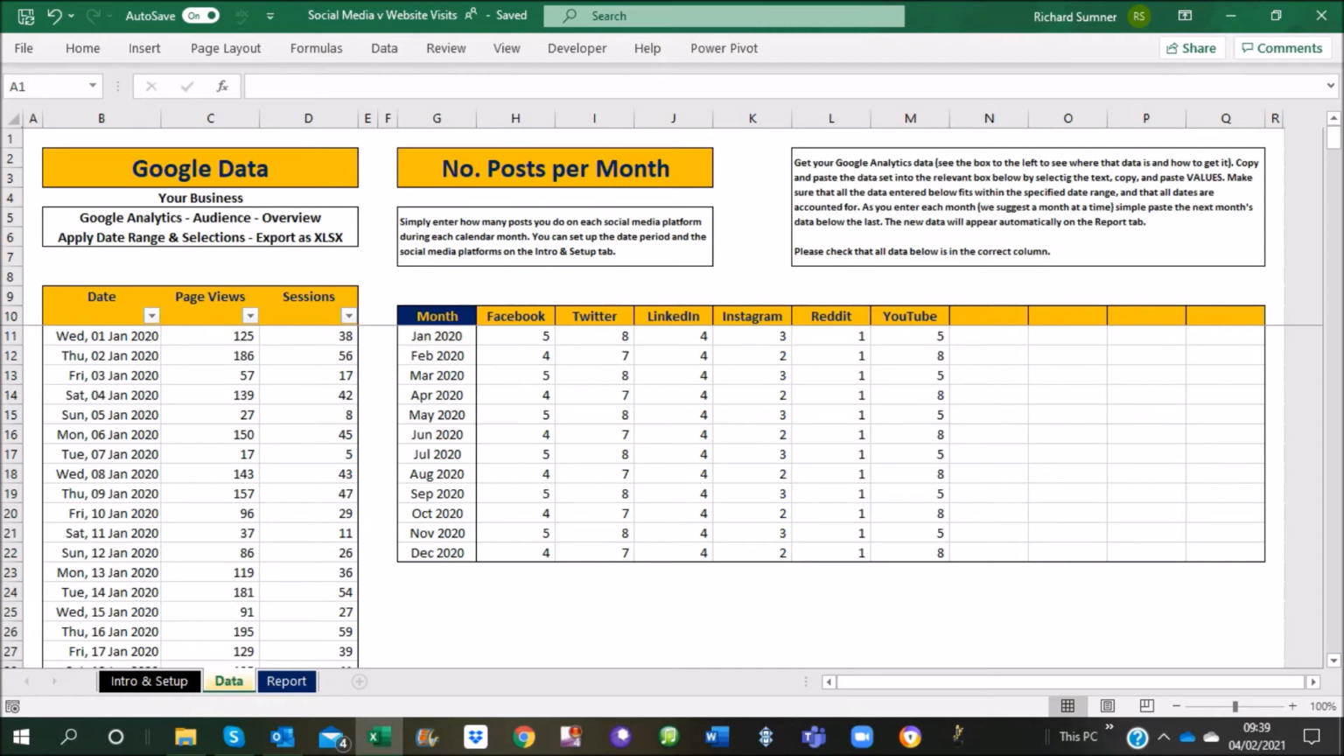But then all you do is simply come in here each month and type in how many posts you did that month. Now, I've put in some uniform numbers here, so it'll create a nice pretty pattern when we get to it. But you can put however many posts you post on each of those platforms per calendar month. That's it. That's all you need to do.